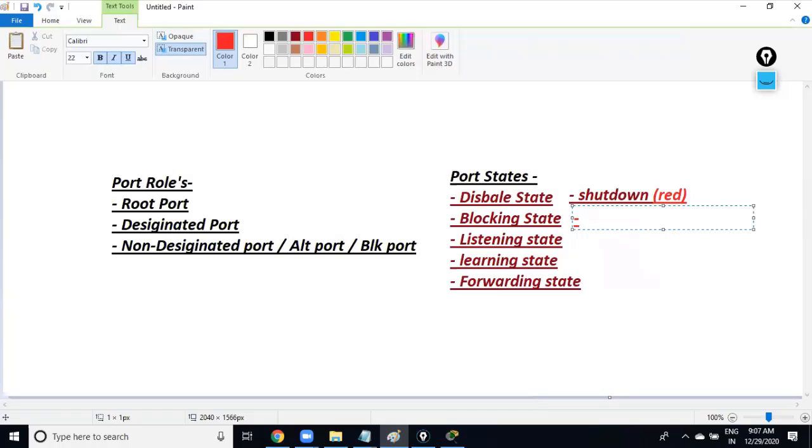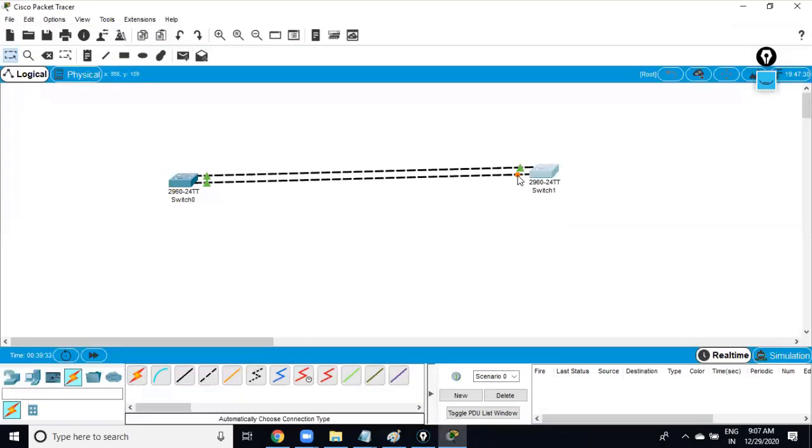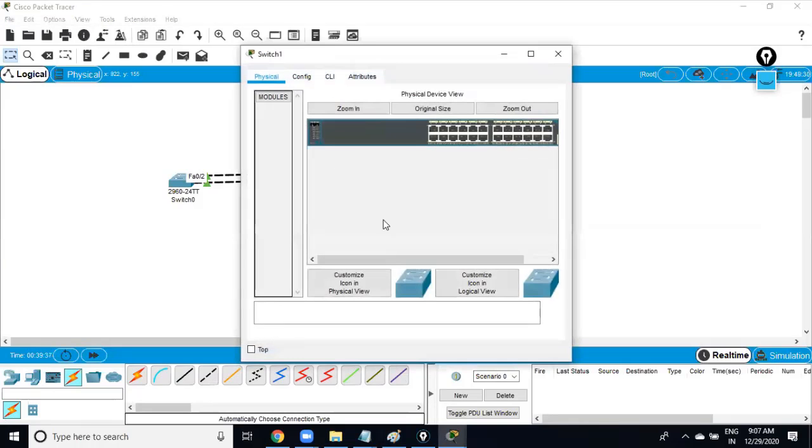Blocking state means, because of STP, your interface is down or in the disabled state. That concept is known as the blocking state, because of STP, or you can say because of the election process. Here the interface is down, but it's not intentional. This is because of STP.